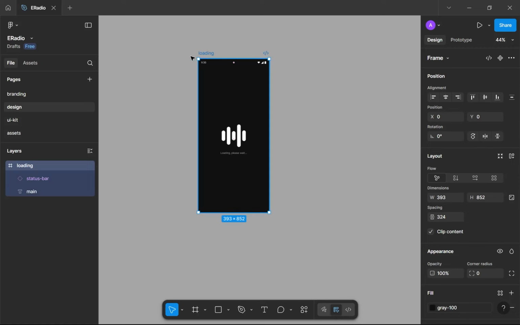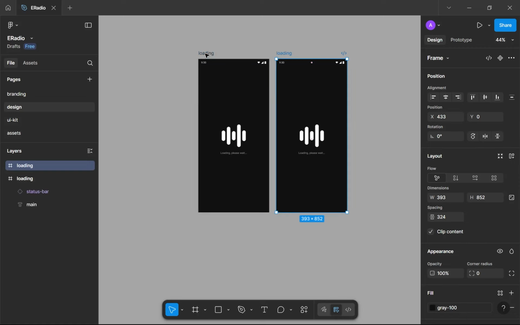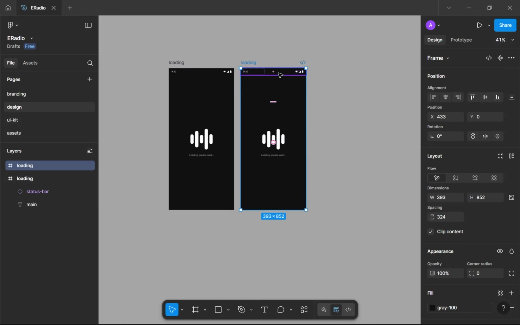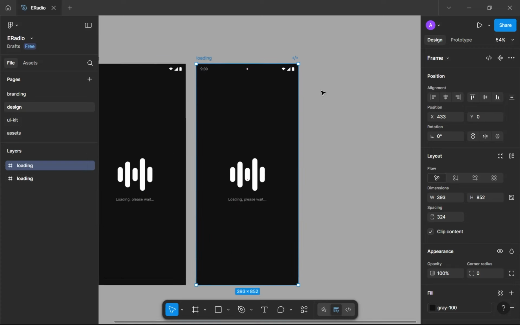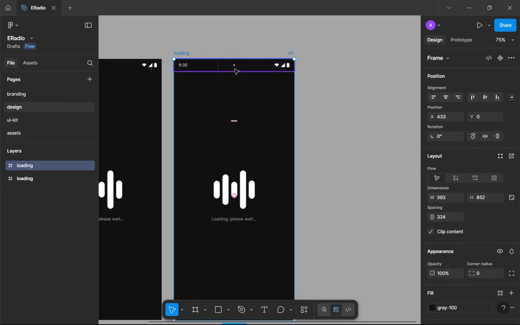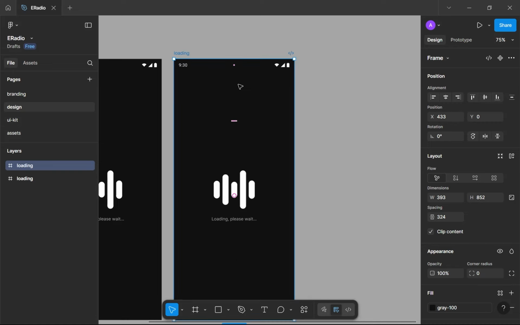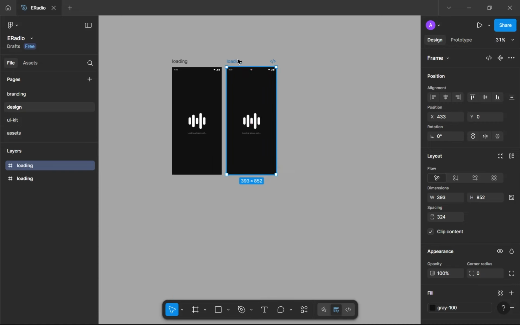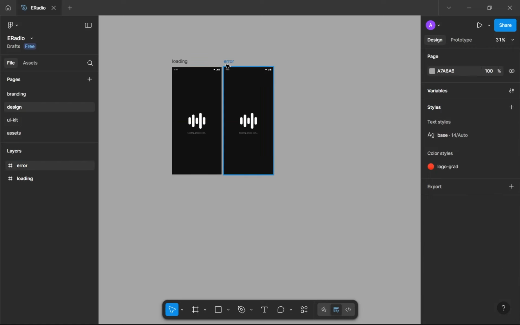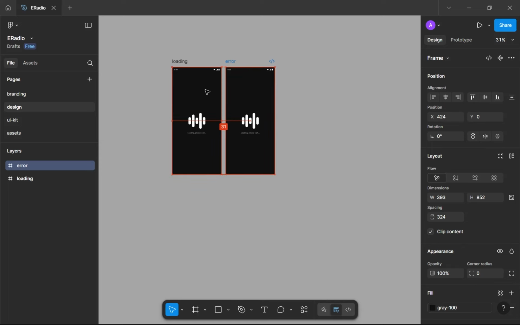So I'm just going to duplicate this loading screen here. And most of the elements that we included in the loading screen should also apply to the error, right? So for example, we already set up the status bar for Android phones here up top. And that is something that will be consistent all throughout our design process, all of our screens and all of our pages. Also, we should be renaming this to error. And let's position it properly, then let's just continue.